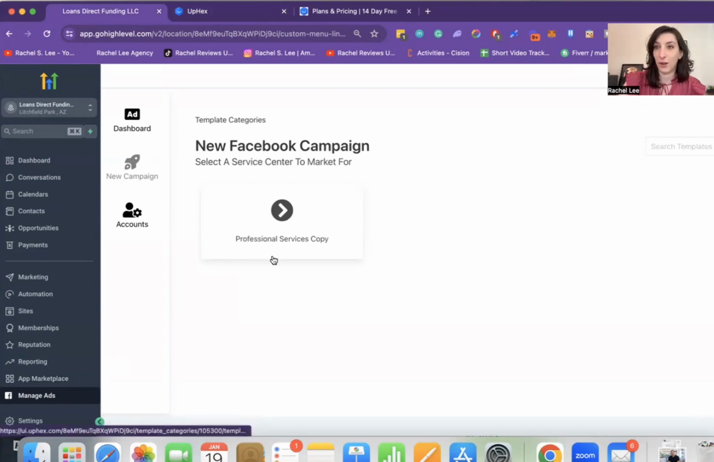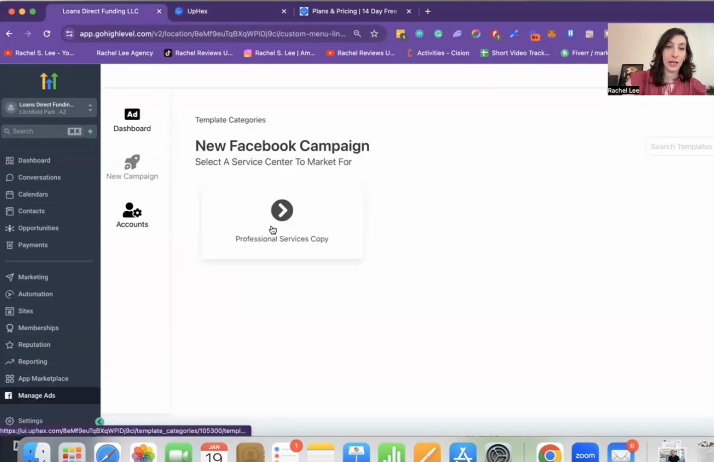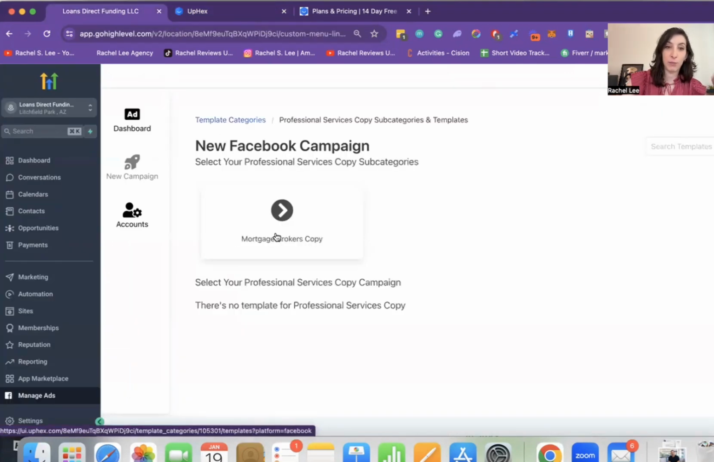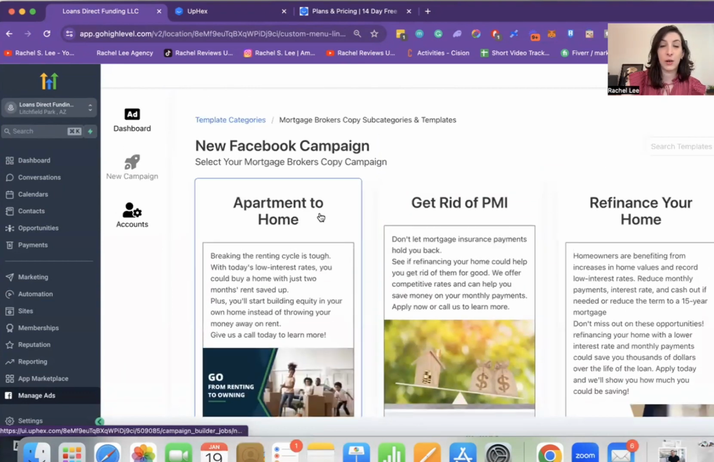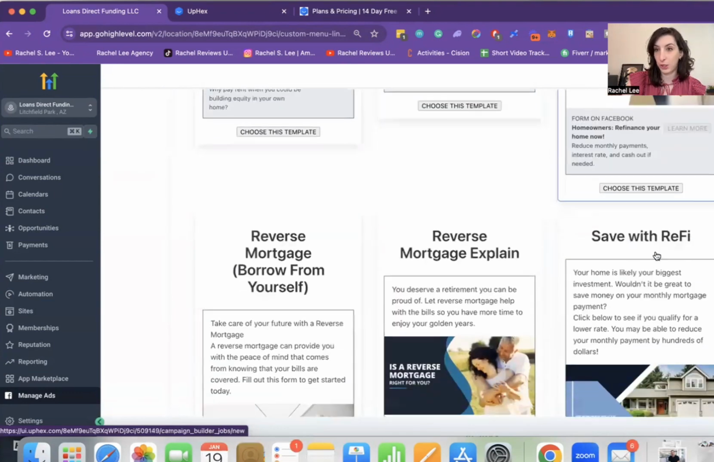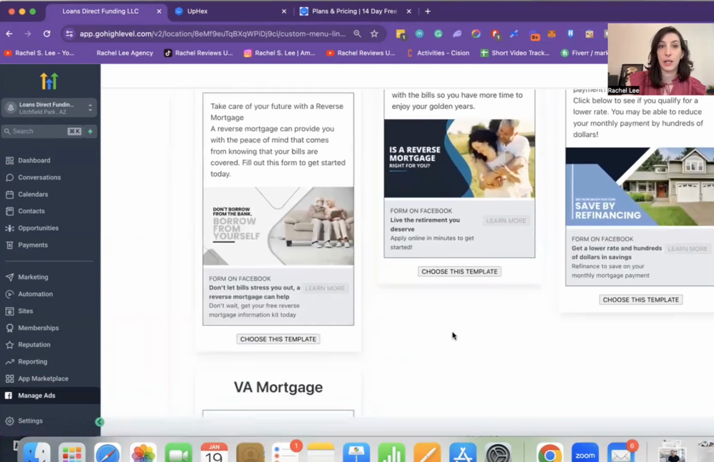So this is what I did for this account as an example. This is a mortgage sub account. So I connected this custom menu link down at the bottom, which is importing this Uphex. And I imported the mortgage ads that were already in there. So the client can only see the mortgage options. They can't see all the options. And you can do this where you push different options in.